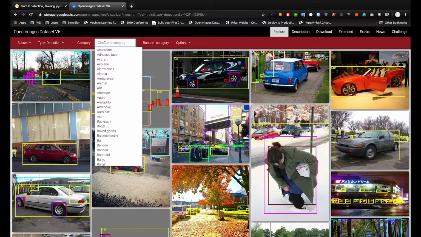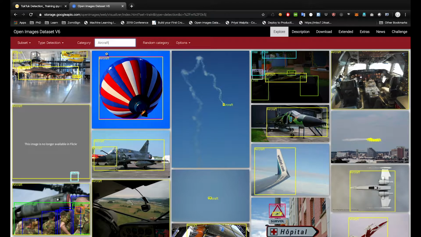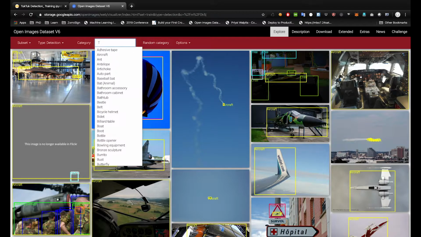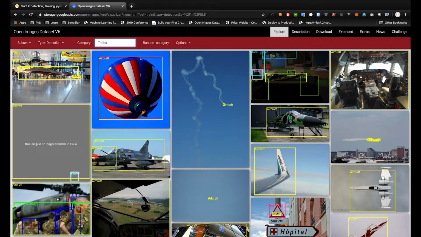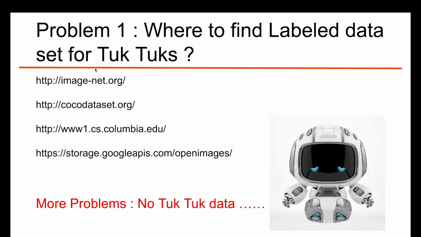Here you can search for whatever image type you want. You can see cars, aircraft, and all these things are there. But if you search for tuk-tuk, it's not there. We can try other things such as three-wheel. It's not there. Trishaw is another name for tuk-tuk. It's not there. Technically, I haven't been able to find any tuk-tuk image in any of the internet data sources or these data sets. So now we have a problem. So how can we overcome this?